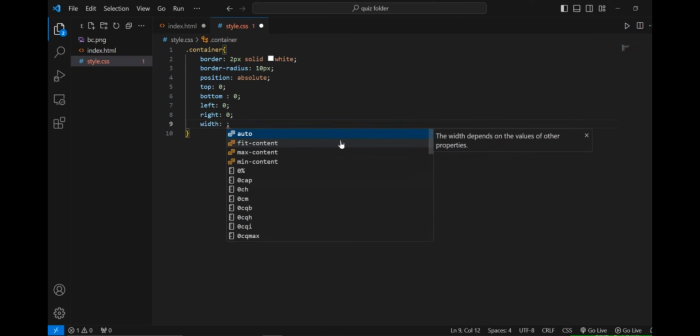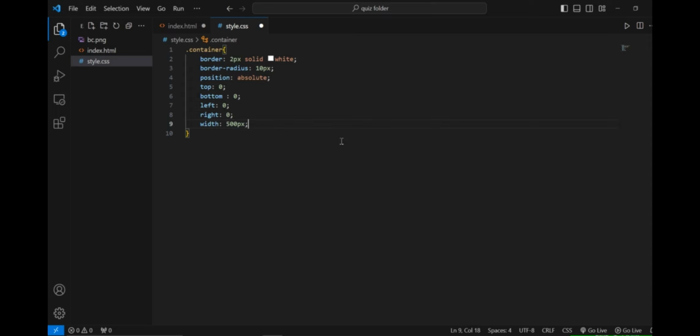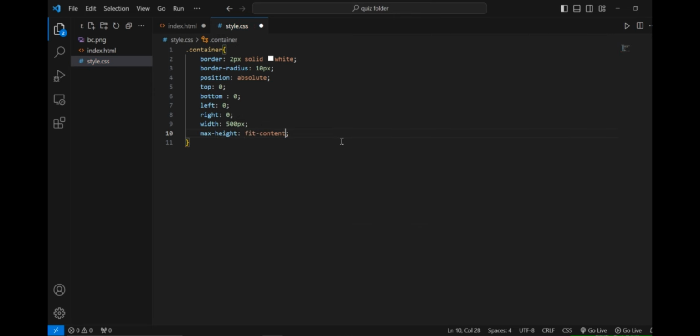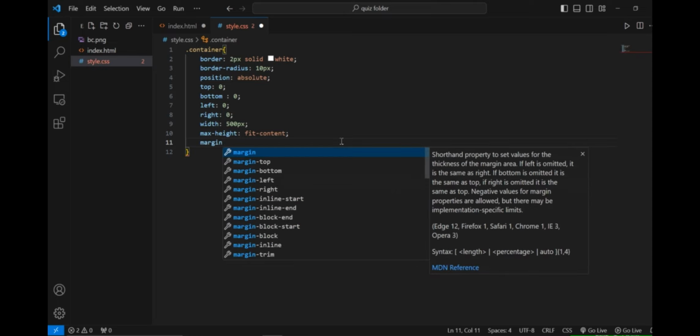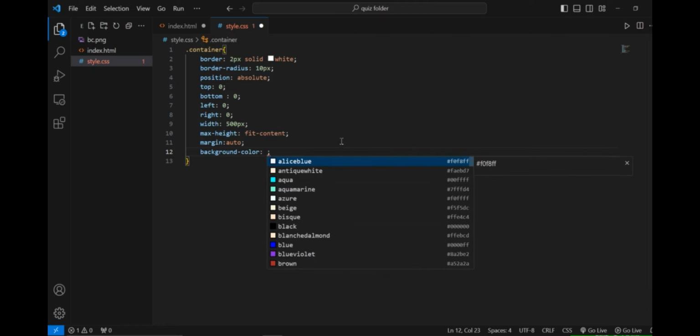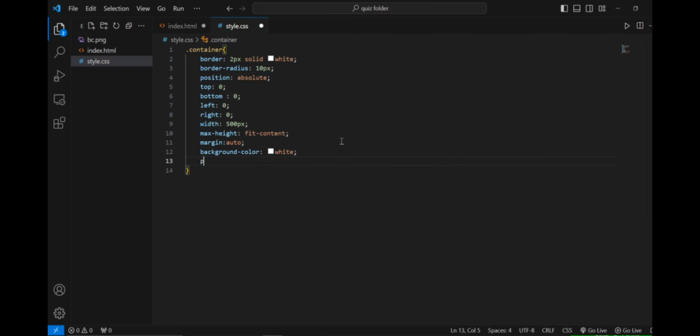Okay, and then width 500 px. Now max height will be fit content, and then margin will be auto. It will automatically allocate margin. Now background color will be white. Then we will give padding 10 px to the top. Sorry, 5 px to the top, 5 px to the left, 15 px to down and bottom, and 10 px to left.